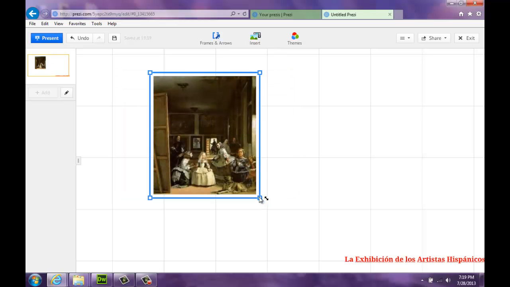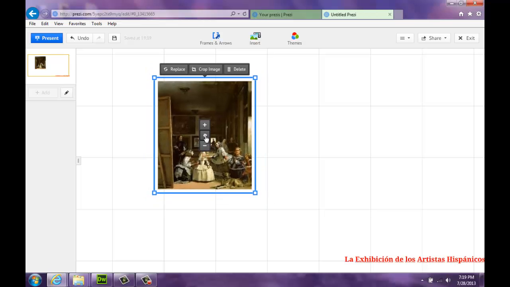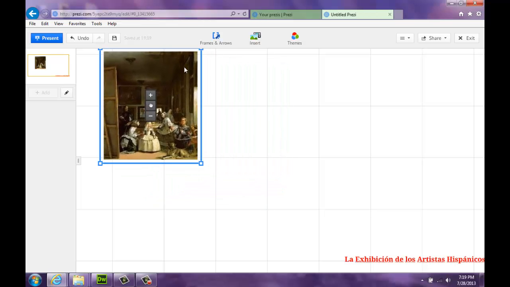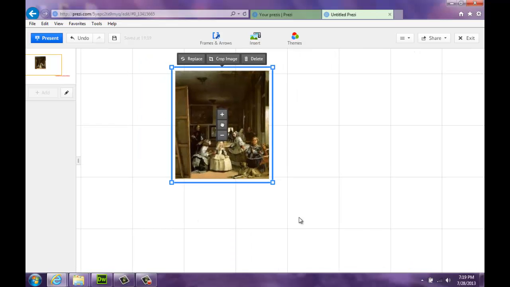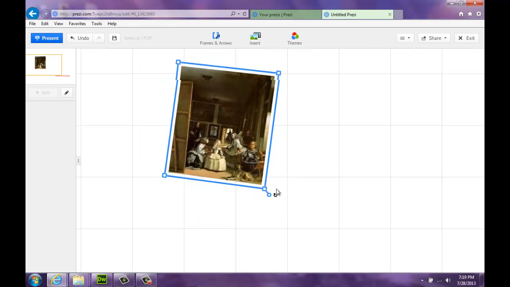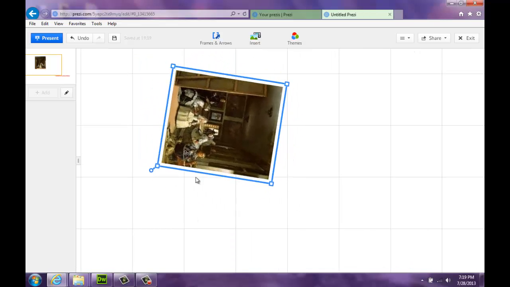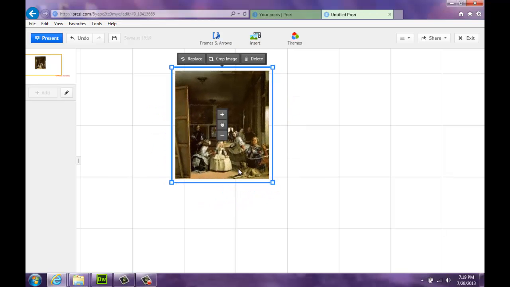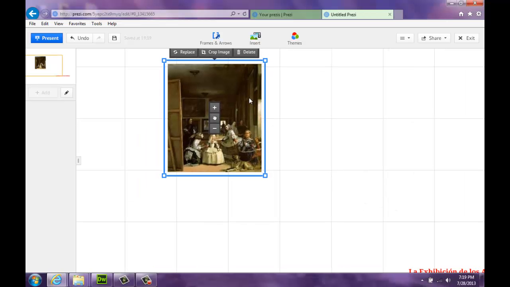Now I'm going to resize it and move it to where I'd like it to be. You can also choose to twist it left or right, or upside down, whatever makes you happy. I'm going to leave it straight though. Once you're done there, you can just leave it alone.